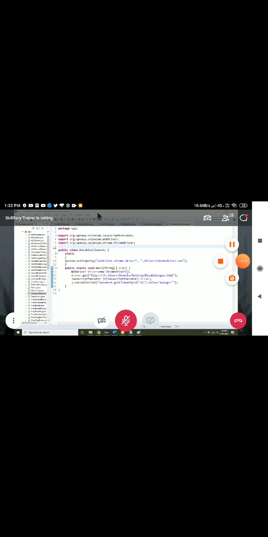Here I will use normal driver.findElement. What is the ID? The ID is D2, I know that. You have to inspect actually, but I remember. Then I will try to use sendKeys with manager.